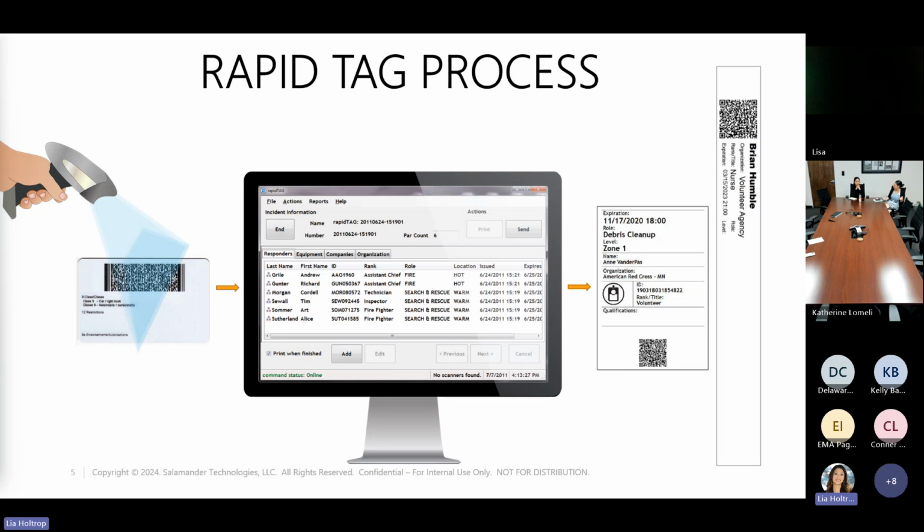Now, the RAPID TAG credential itself is going to contain some basic information that you captured within that RAPID TAG record. And then on top of that, you're going to have that interoperable QR code. That QR code can be scanned back into RAPID TAG for checkout or check-in again, and or by any of our Salamander tracking solutions, such as the Track app or Command.